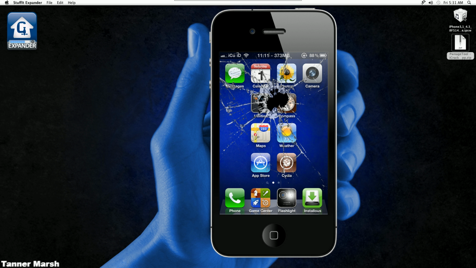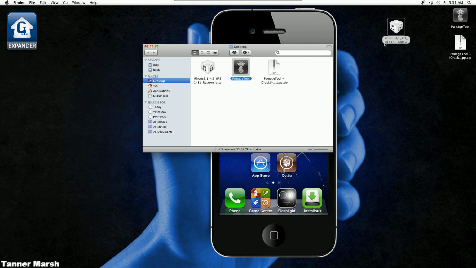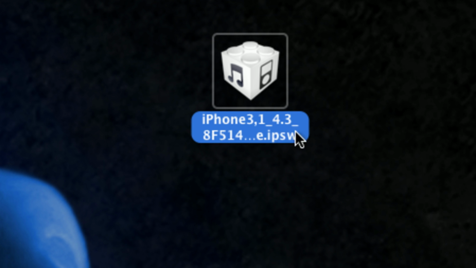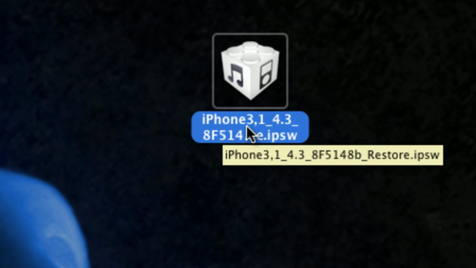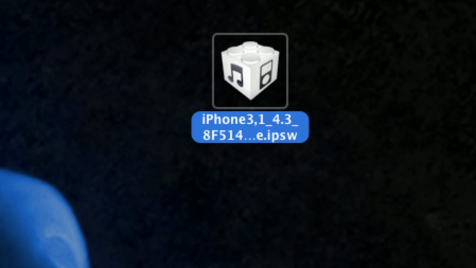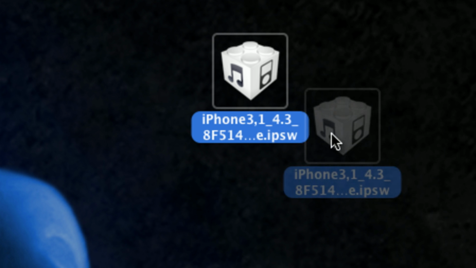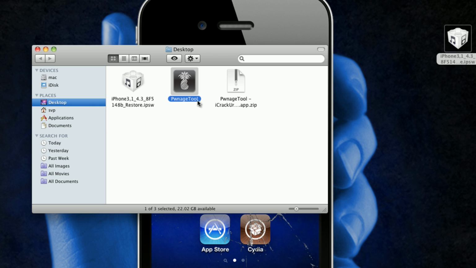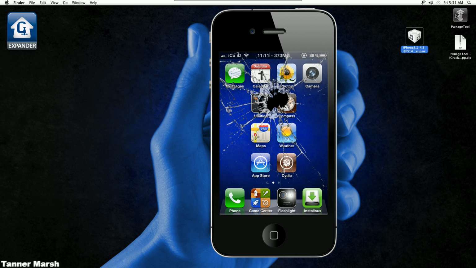Once your firmware is also downloaded, simply place it on your desktop like so. Mine is right here, and I'm going to zoom in for you and show you that I am on 4.3, and iPhone 3.1 means I am on the iPhone 4, so that's just some more proof there. As you can see right here, I just unzipped it, and now I have Pwnage Tool on my desktop.